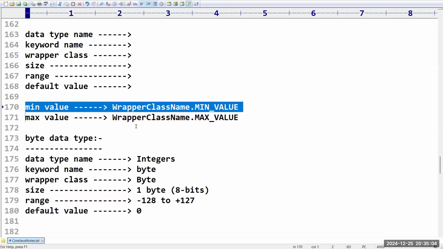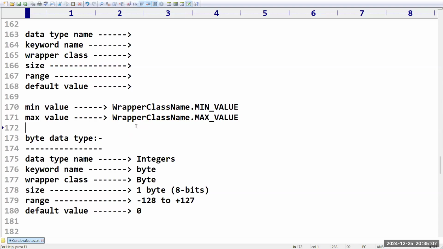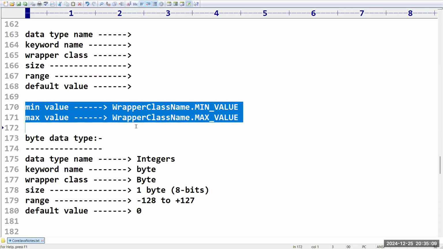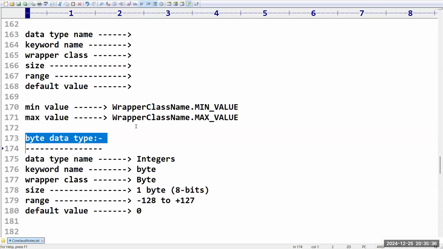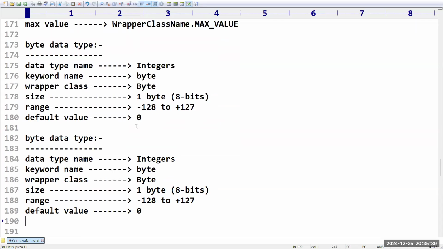So what is the syntax of finding maximum value? Sir, wrapper class name dot MIN_VALUE to find out minimum value, wrapper class name dot MAX_VALUE to find out the maximum value. But anyway, for every data type, I am giving the minimum and wrapper class names, right? So hence there is no problem. Sir, clear everyone up to this? Clear, guys? Yes, sir.